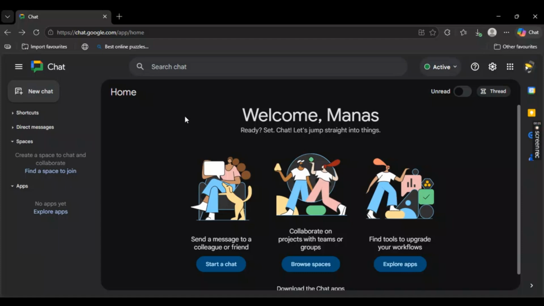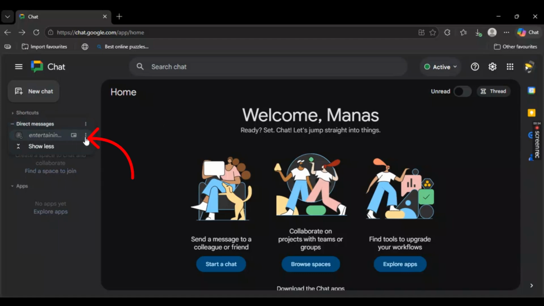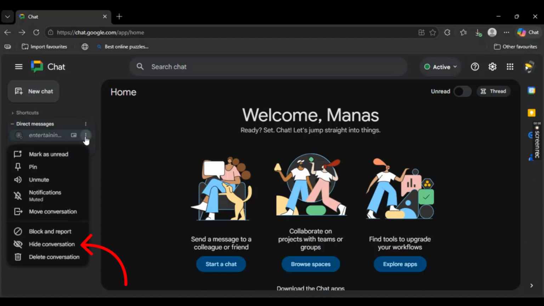And now hiding a conversation is super simple. Simply head towards untagged messages or spaces, and you should be seeing a space or a user popping out just like this right here. And right beside them, you should be seeing this options icon, which is the three dots, simply like that. And here it should be saying hide conversation. It should be right below block and report.